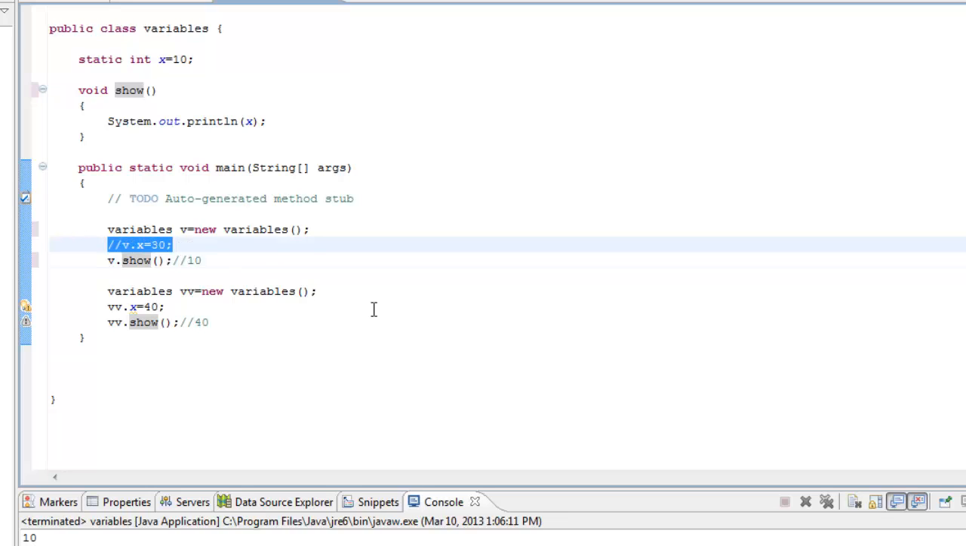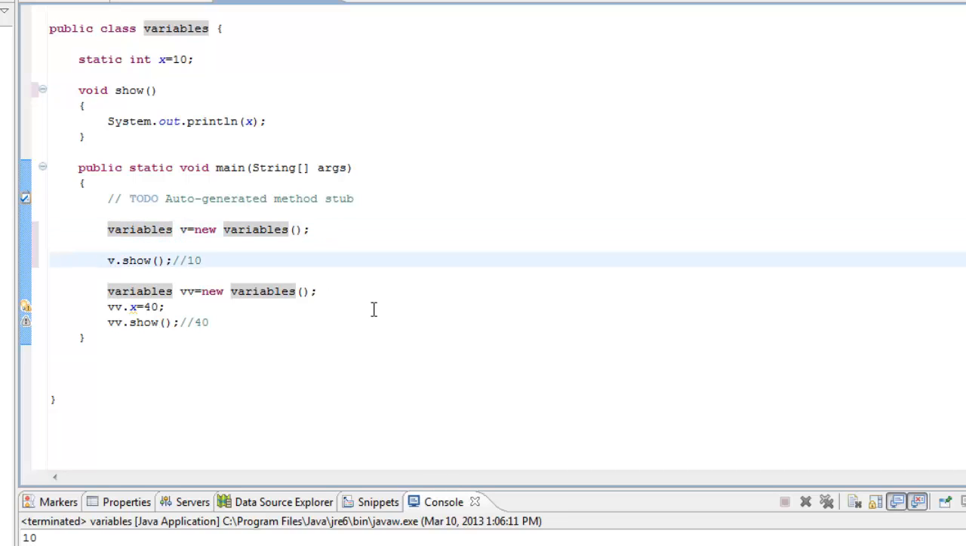Just move this to be more clear. So I have a simple object v, I call show, and since show is printing x, which is initially set to 10, I get an output of 10 here. I create another object, I set x to 40, and then I call show. Since I have changed this x to 40 now through this object vv, I will get an output of 40 here.